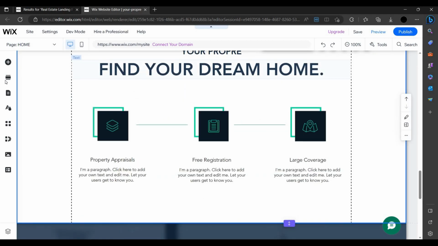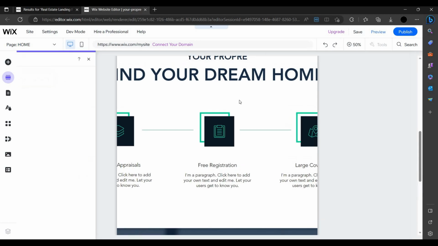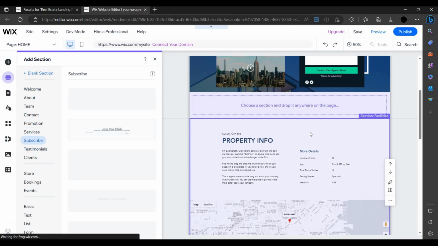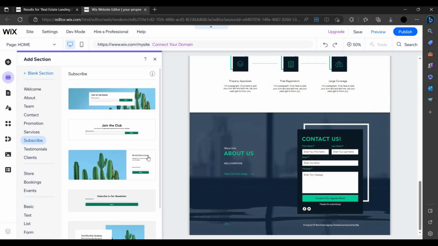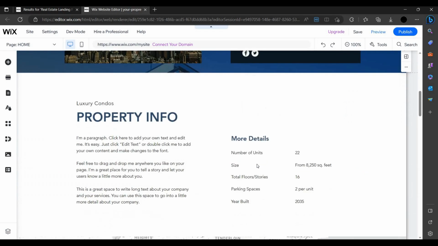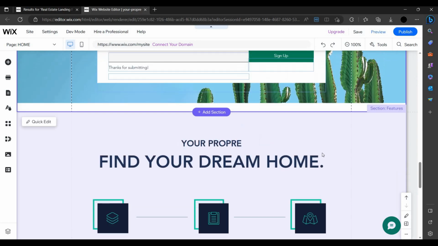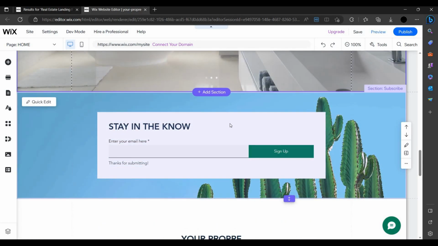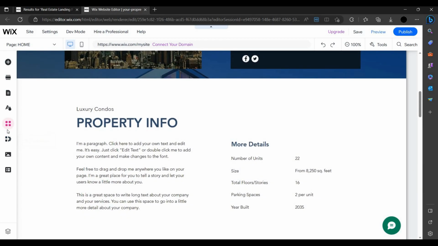We can also add sections if we want, like an about section, teams, promotions, services. We can also add a subscribe section. Below contact we can add this button. Just add it. I think it is added, yes, it's there. Then you can just do publish.